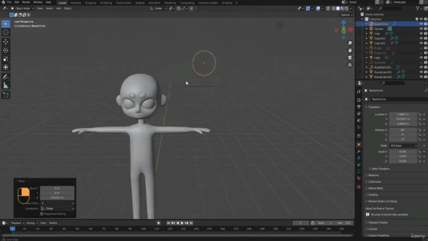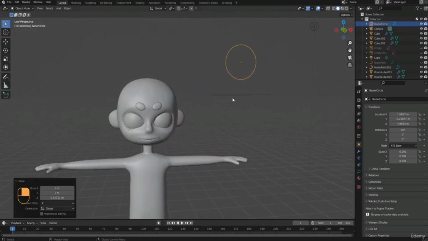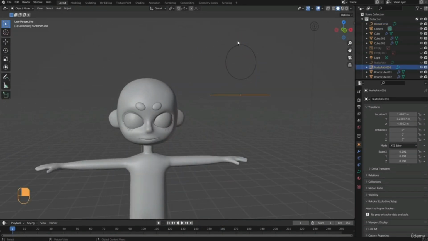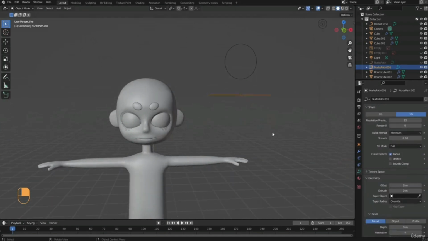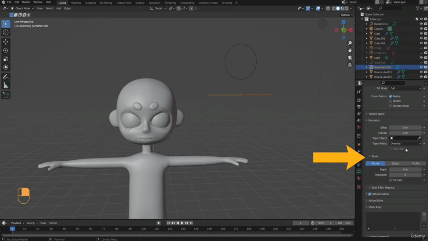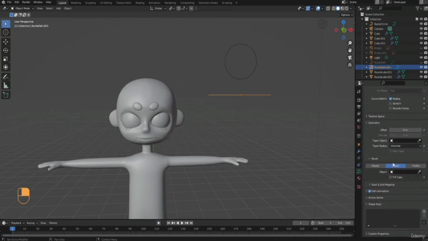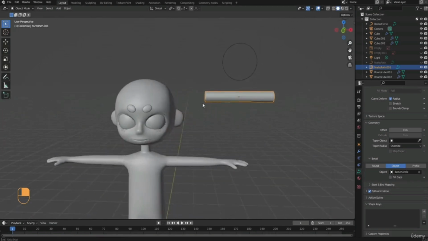Now what we're going to do is make this path curve follow the shape of the circle. Select the path curve and go into Object Data Properties. Then, in Geometry, go into Bevel and then click on Object. After that, with the eyedropper tool, select the circle curve. You can see now that the path curve has been extruded in the shape of the circle curve. The shape of the path curve is now controlled by the circle.